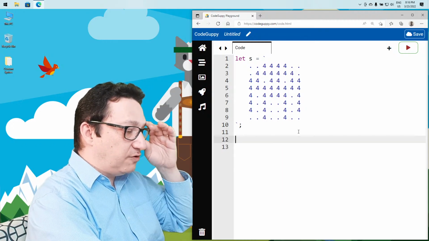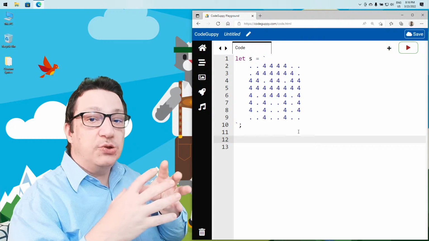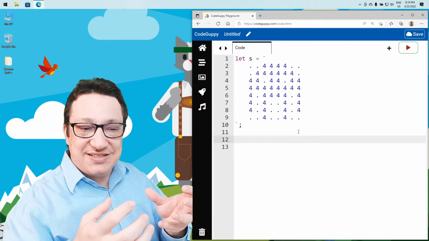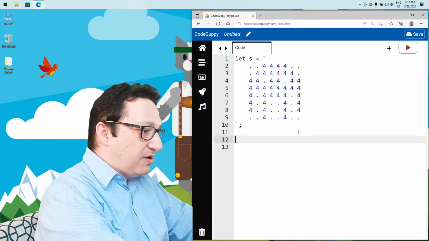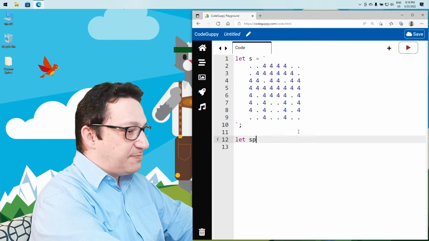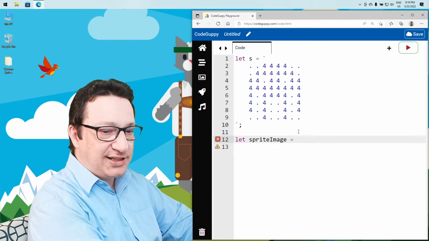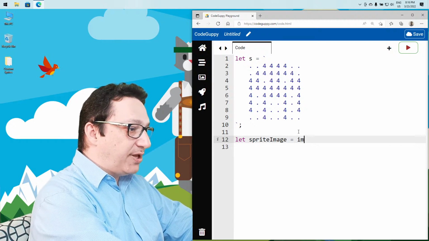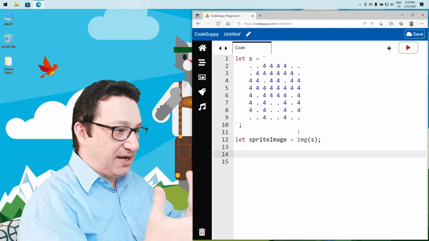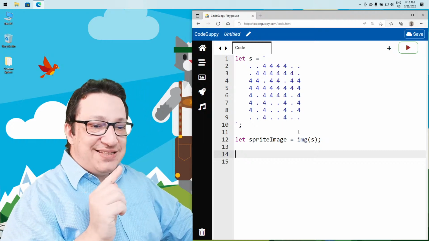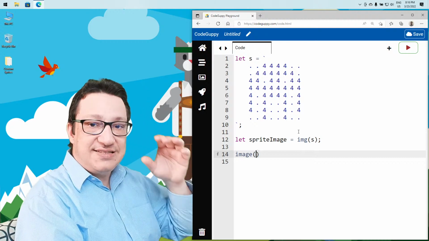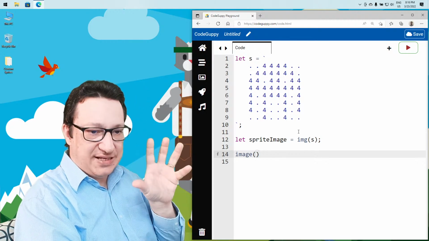The way we do that, first of all, let's transform it from the string into an image, which is an image object basically. It's an image representation of this sprite. So we're going to say maybe sprite image, just like that, and we can use the function img and pass the string as a parameter. And let's display this on the screen first. So we're going to use the function image. This is a function from the P5.js library that displays an image.